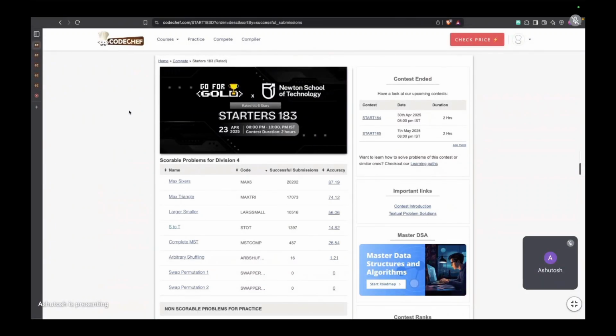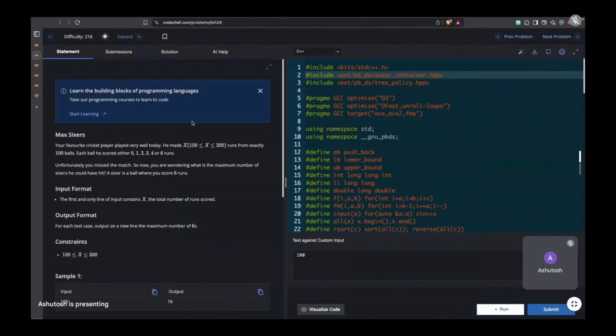So today we will look at the first four problems of Div 4 of CodeChef Starters 183. The first question is quite trivial. There is a cricketer who has made X runs, and he can either score 0, 1, 2, 3, 4 or 6 in a ball, and we need to predict the maximum number of sixes he could have scored. It would just be X by 6.